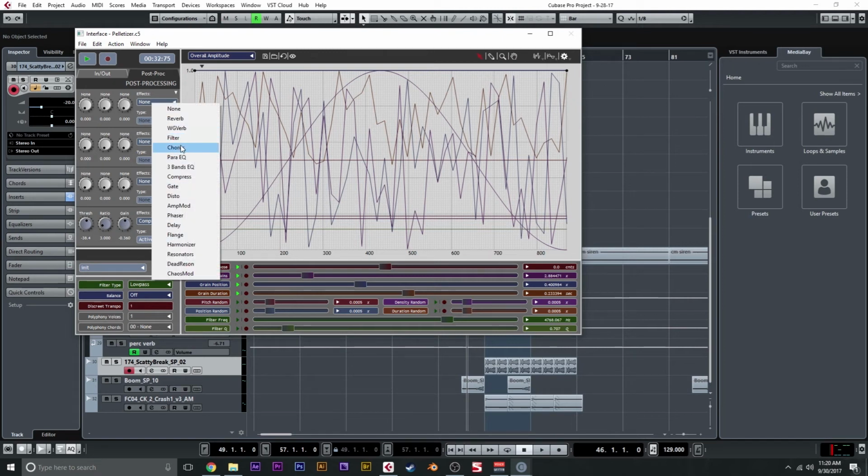You've got chorus, reverbs, DAWg verb, which is like a basic reverb, gate, distortion, amp mod, phaser, delay, flanger, harmonizer, which I haven't had much luck with, but, like I said, I just started using this. Resonators and dead resonators are really, really fun, and the chaos mod is really, really interesting.